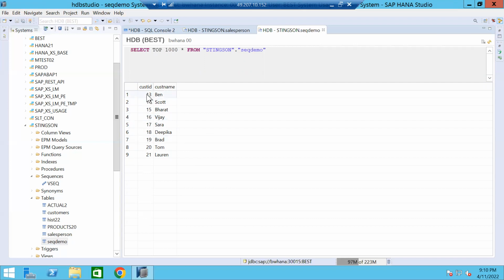So why do you think it is starting from 13 here? Because previously we have executed that same sequence, right? But the unique ID will not change, right? If 13 is assigned to Ben, for Ben only the unique number will be 13. It cannot be changed. Yes. But it is changing here now. In every execution, it is changing.